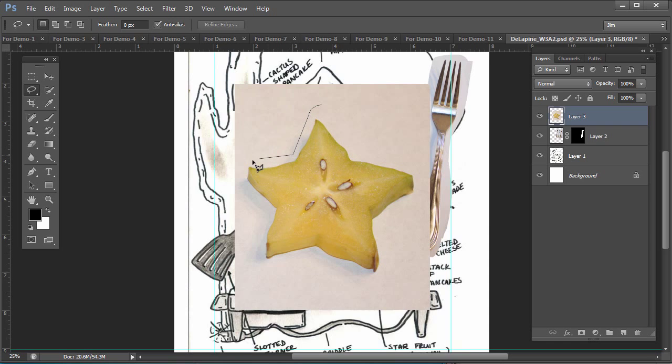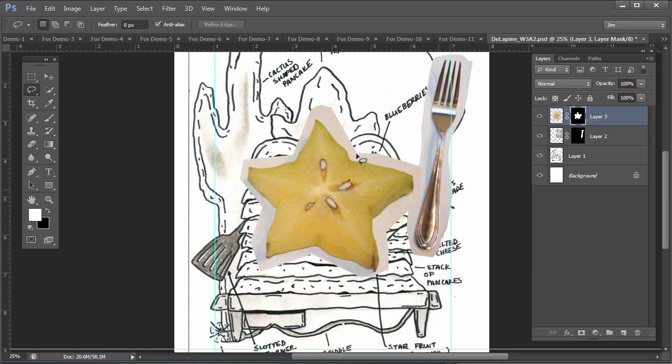All I have to do is click, click, click, and when I get to the end, I'm going to let go of the Alt key, and I have a selection. I will then click on the layer mask icon, and I have my layer mask, okay?